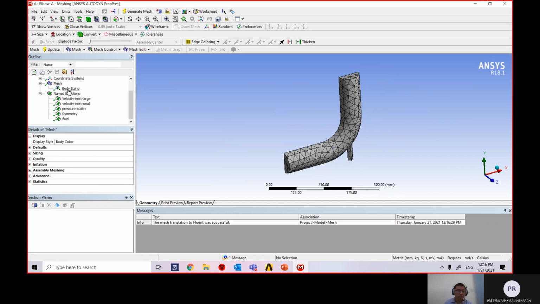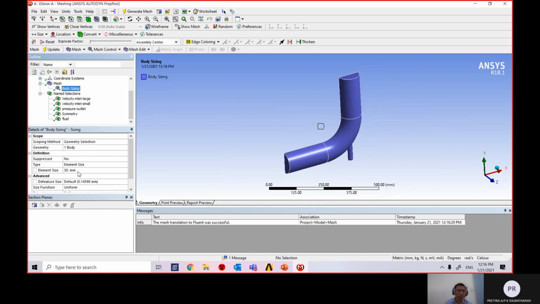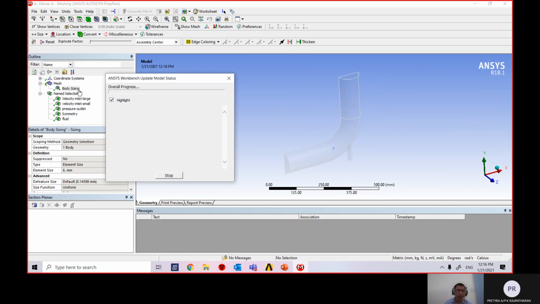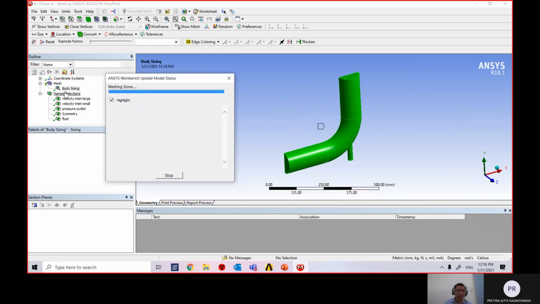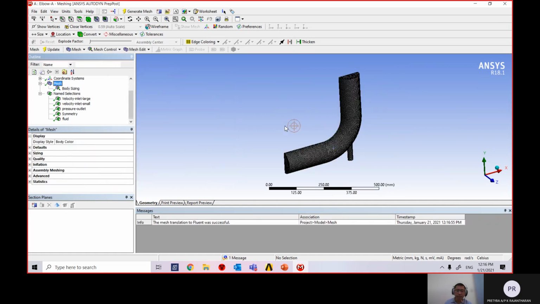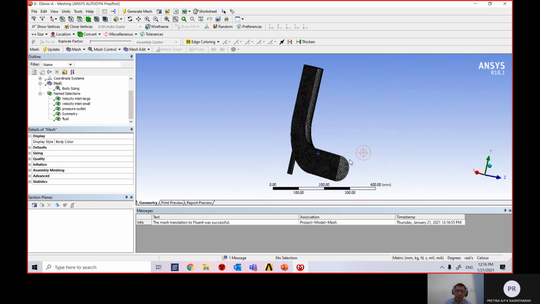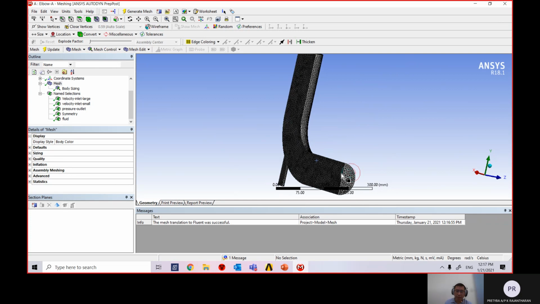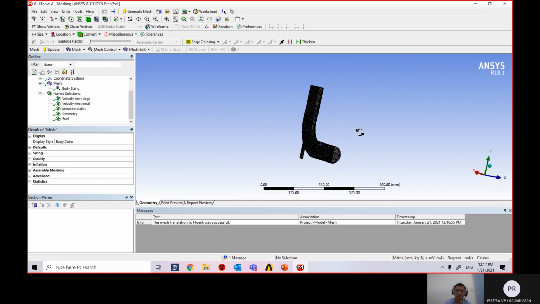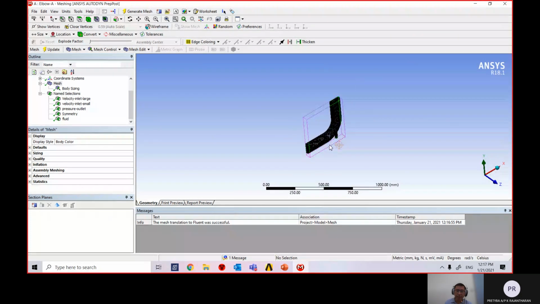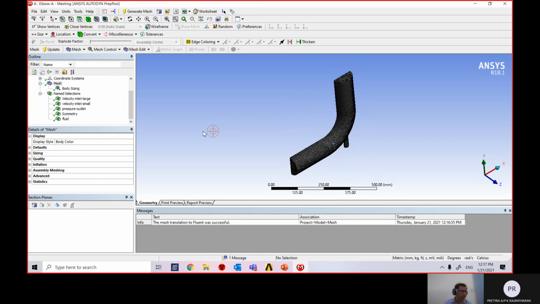All right, so what you need to do is go to body meshing again, change this one to 6, enter, and update. Okay, then click mesh. So this is a good one. If you compare the previous one, this is a good one. Of course, if you want more detail, you can reduce further. Then you get a better estimation.